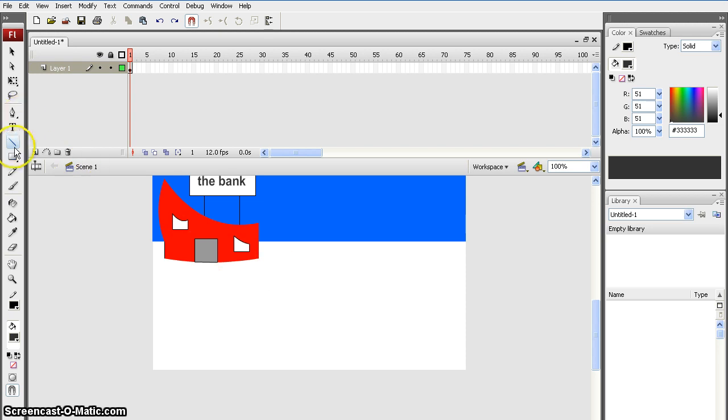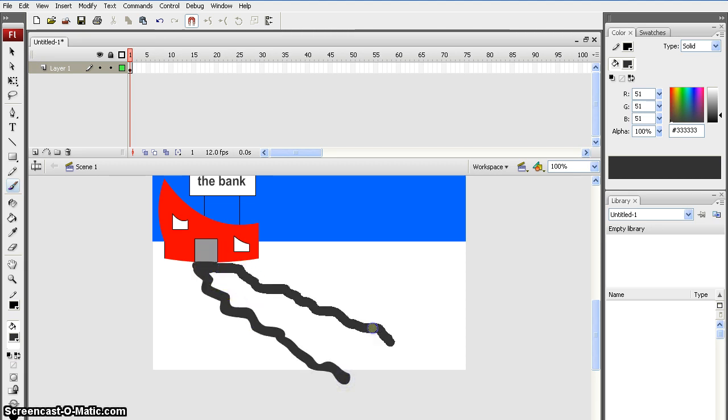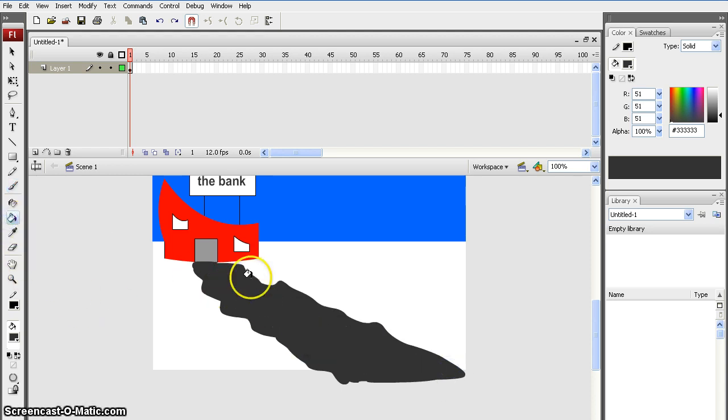And I'm just going to continue. You can design your own background. It's up to you. I'm just going to keep going here. I'm going to draw a path that comes away from the bank. Just kind of mess around with that. There's a path. I'll just use the fill bucket to fill that up.